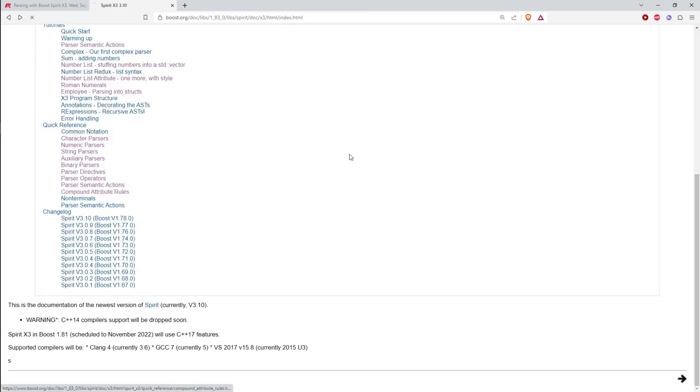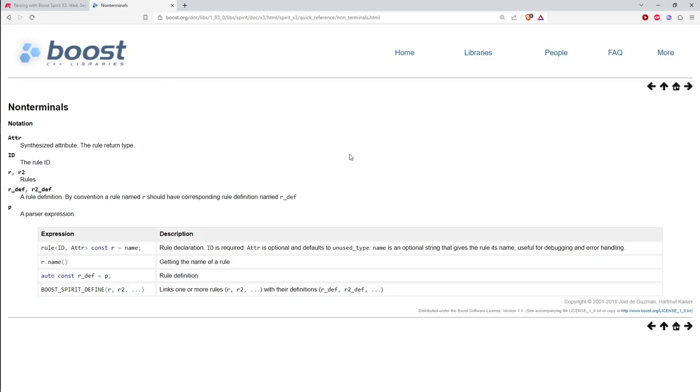Now, so far we just looked at primitive parsers, like double underscore and so on. But when you get to a larger grammar, you want to arrange things into a sequence of rules. And the way to do that is you invoke the Boost.Spirit x3 rule template. This ID is just a type that is used to discriminate different rules. And then the second argument is the type of the corresponding attribute associated with this rule. Now, we'll see this when we look in the code.